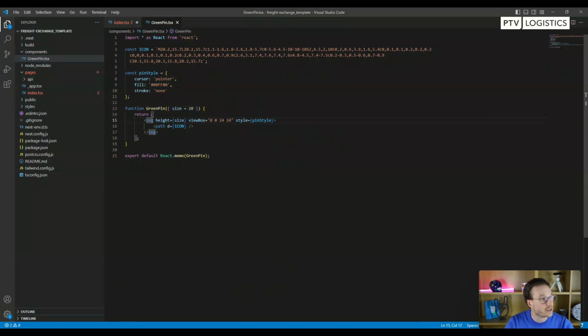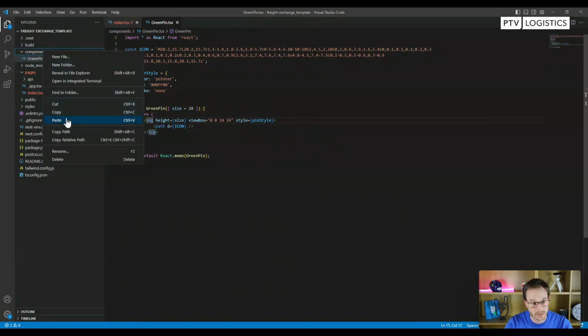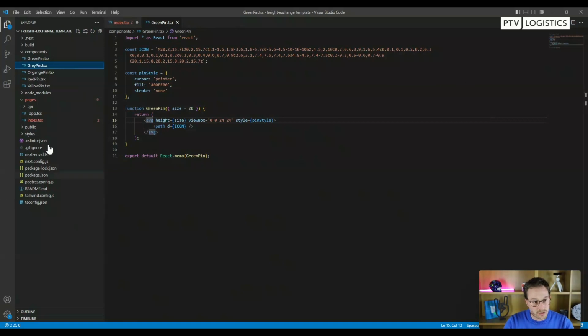So that is a green pin, and now I can also just add the gray pin and the red pin and the orange pin and the yellow pin. So let's copy and paste it and let's add it. And as you see here, this is the gray pin, and when we look at the orange pin, it's all the same structure. You could also just make a generic component out of it and hand in the color. For simplicity reasons, I just created each component on its own, and now we have the markers for our map.